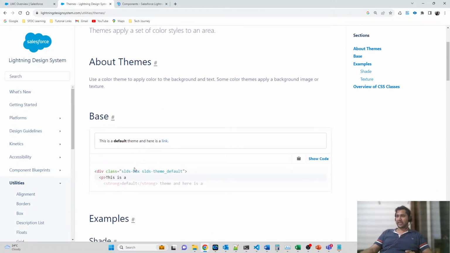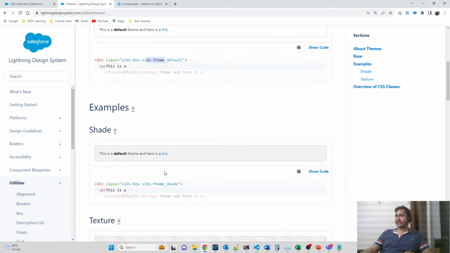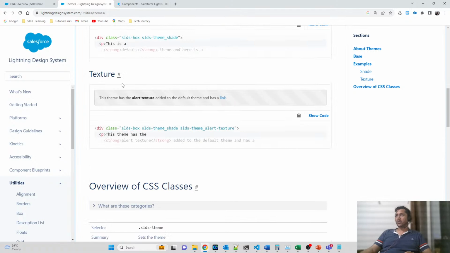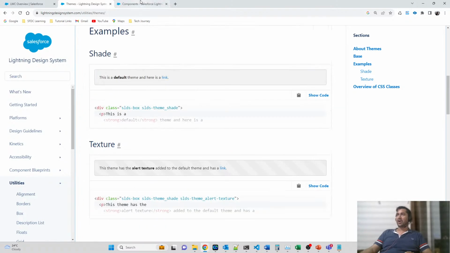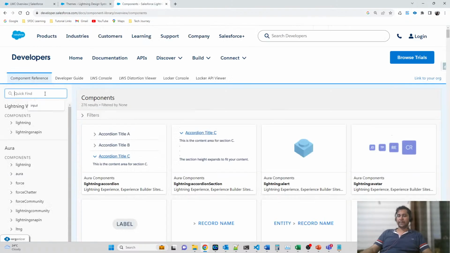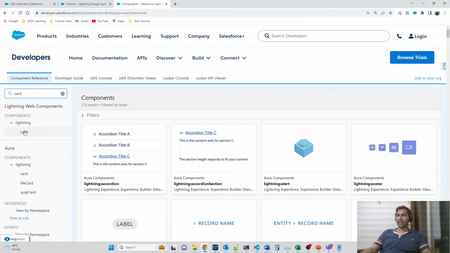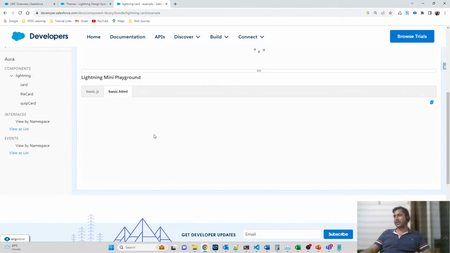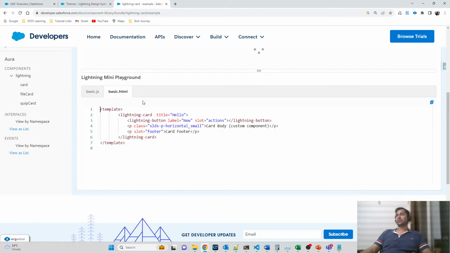If you want this kind of basic theme, you can also apply the SLDS box and the SLDS theme. If you want this kind of background, you can add another texture here. Or if you want the same simple background from an out-of-the-box component, then we can use the lightning card. Here I prefer to use the lightning card because it is quite handy to use and we get multiple options with the lightning card as well. So that's why I'm going for the lightning card.